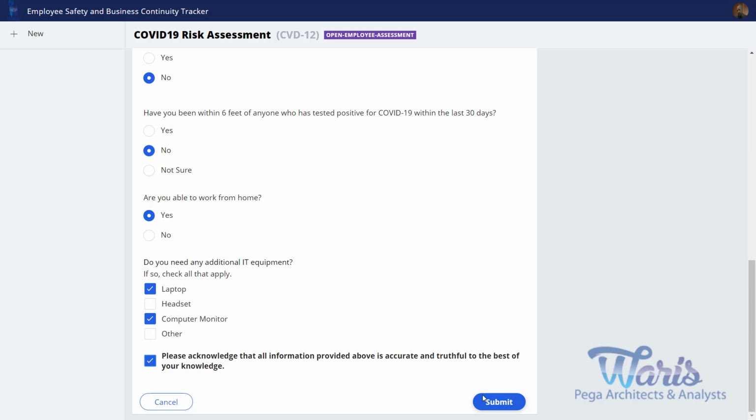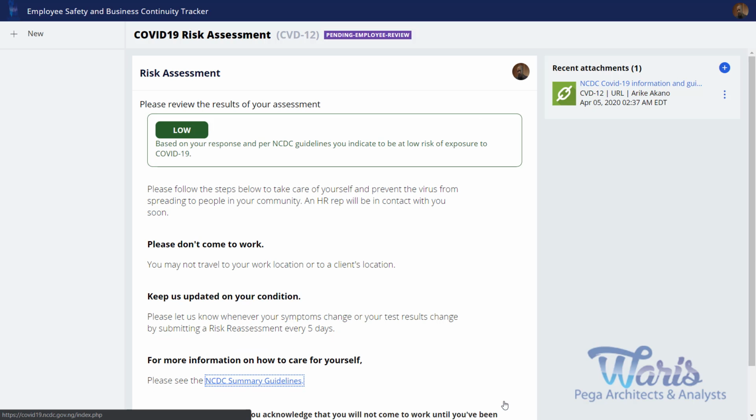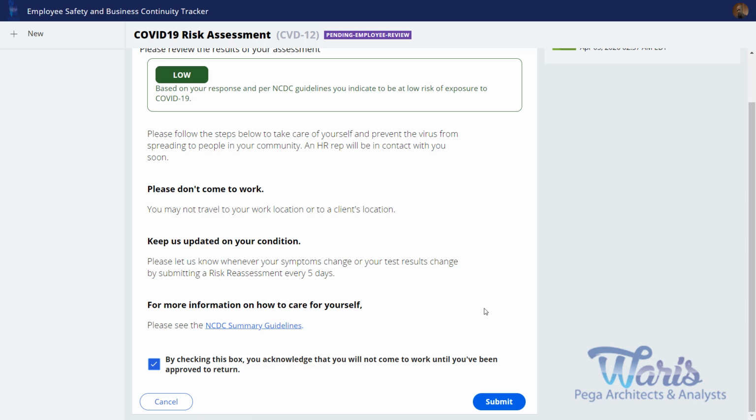Once I hit the submit button, the system is automatically going to compare this response with the Nigerian Center for Disease Control guidelines and then give us a risk exposure level. So here I click submit. Then automatically I have my results. They say, based on your response and per the NCDC guidelines, you indicate to be at a low risk of exposure to COVID-19. So we will just confirm and then submit these results to the hierarchy so that the manager should have an overview of the employee status no matter where he is found in the country.